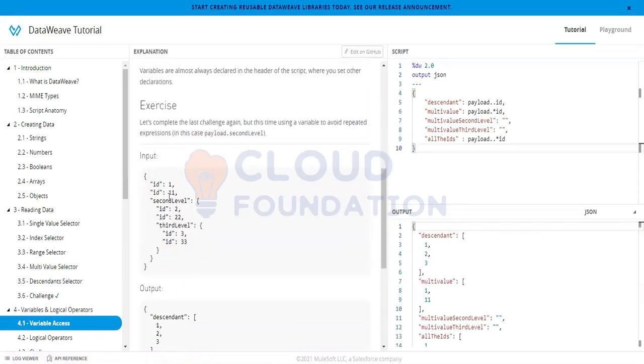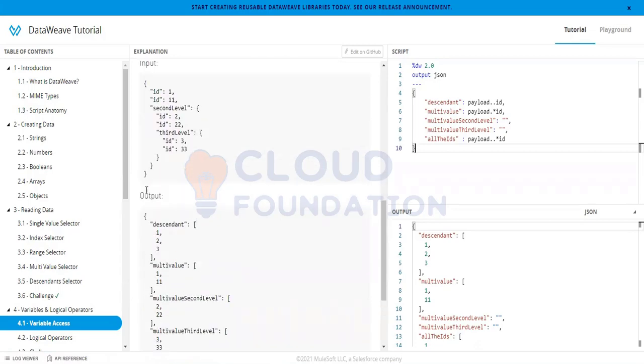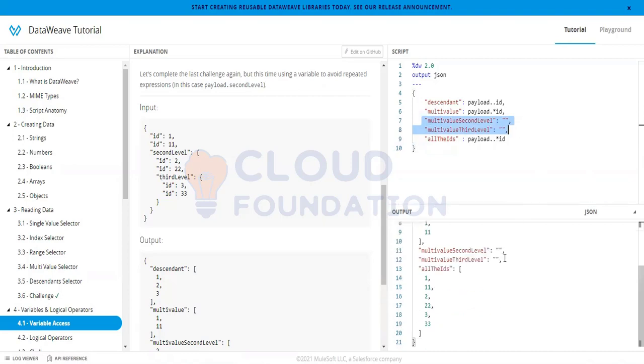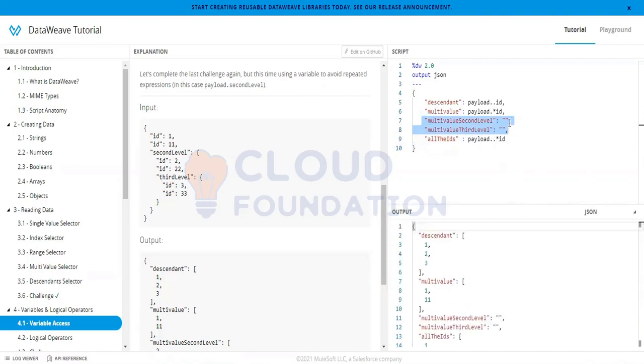Now the same exercise, the challenge we attempted in the previous one. What they are asking is the same exercise, but now use a variable to achieve these two values. The rest of the things are there. Using a variable, we need to solve the second level and third level. You need to create a variable and give it a value. Instead of taking the payload, use that variable.